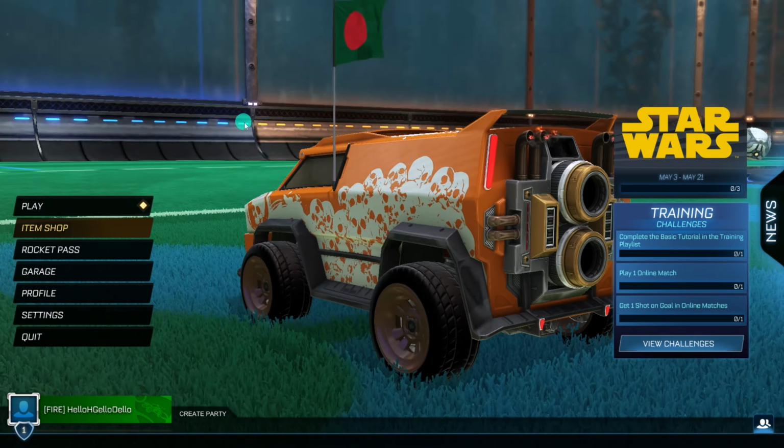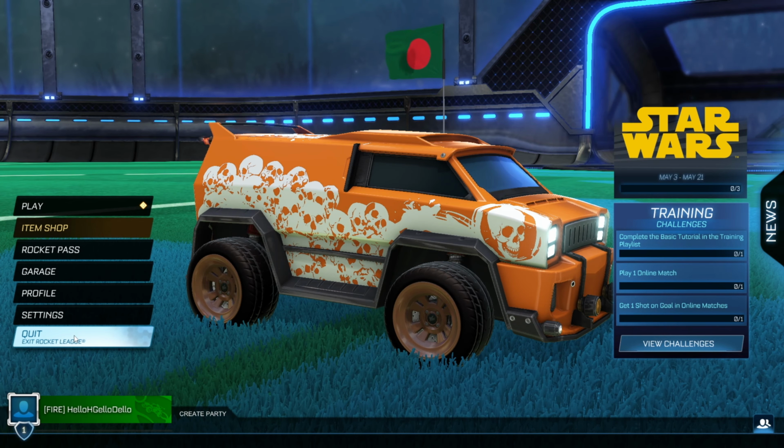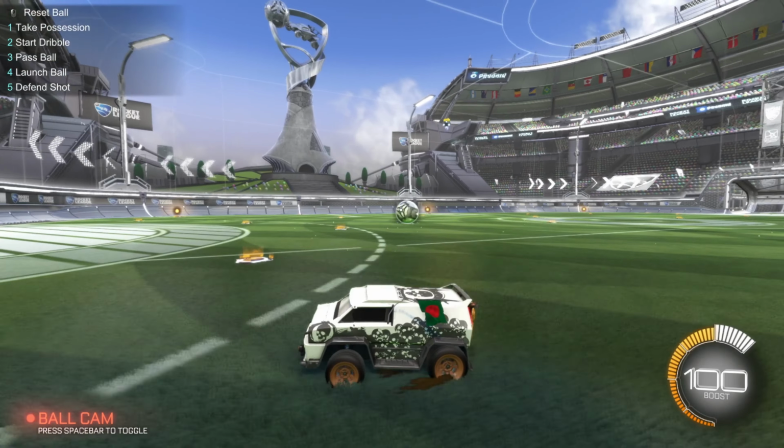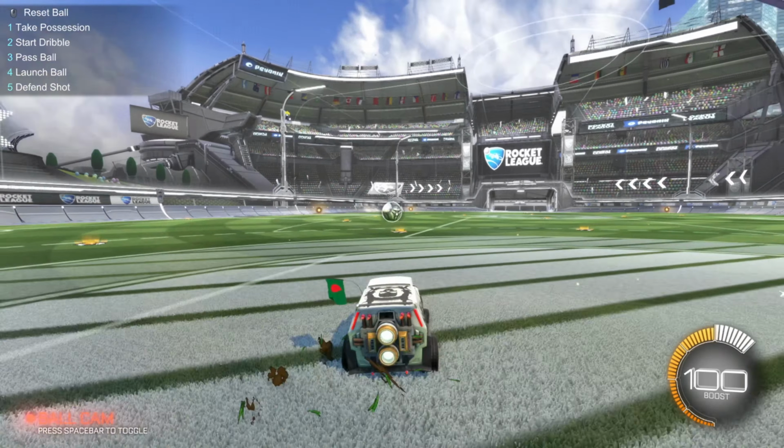Now, you won't get any players from console or other gaming devices. You'll only get players who are using the same platform as you. So that's how you turn off crossplay in Rocket League from your PC.